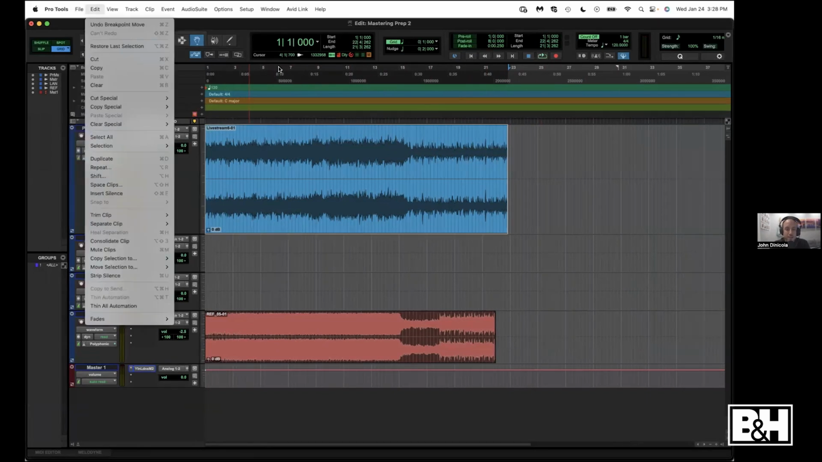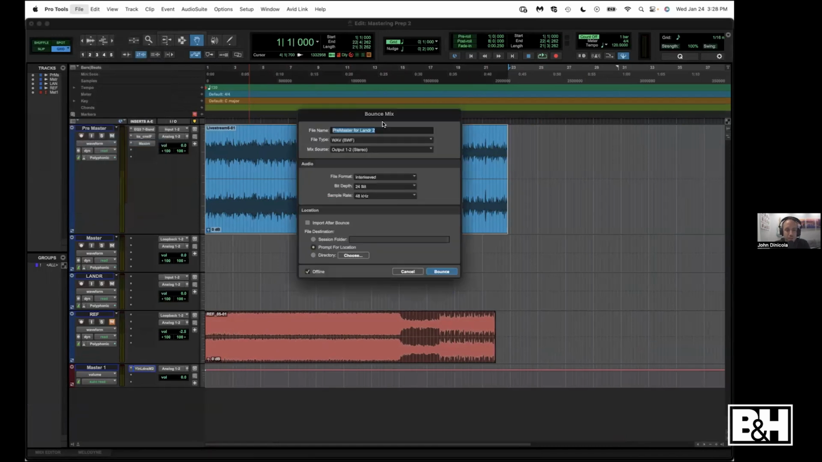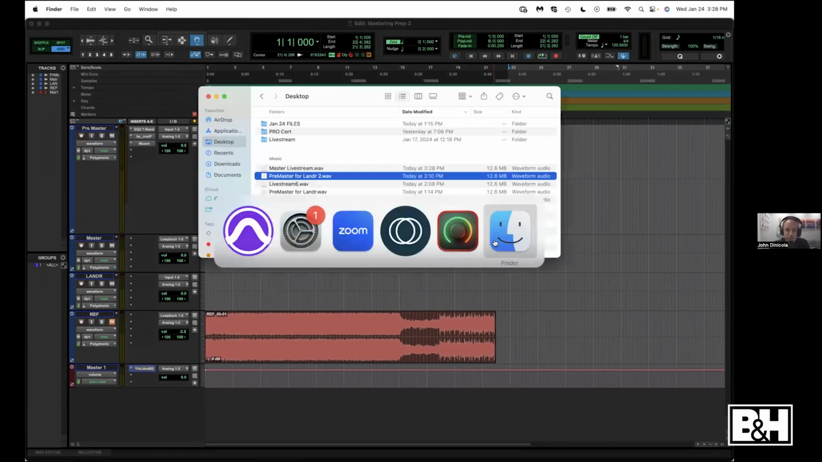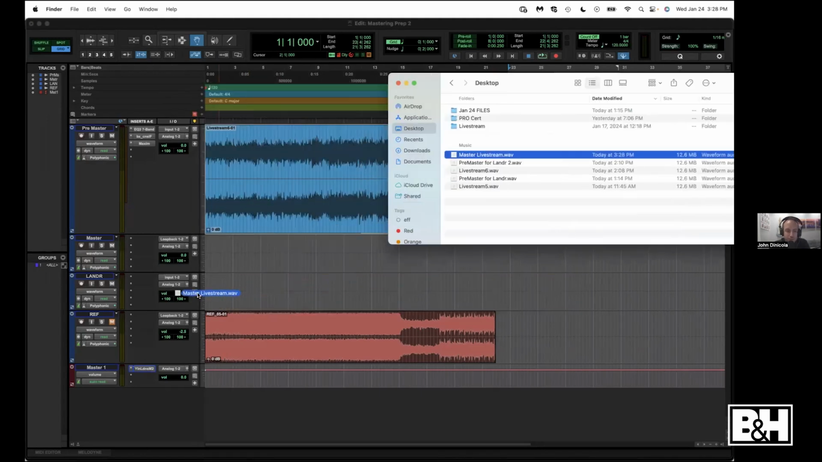I've highlighted the length of the track here. I'm going to go to File, Bounce Mix, and we'll call this the master live stream. And let's go ahead and bounce that. Okay, so now I'm going to go to Finder here. Here's my master that just bounced. We're going to drag that back into our session over here.